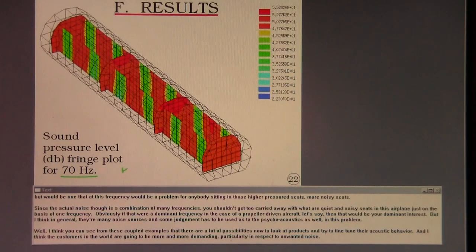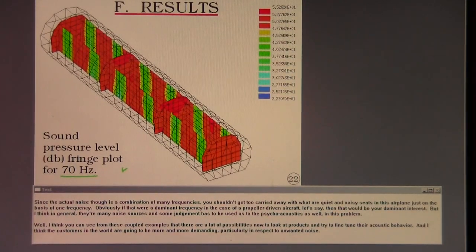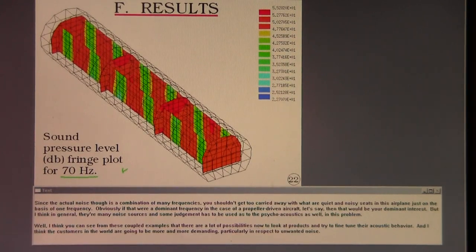Well, I think you can see from these coupled examples that there are a lot of possibilities now to look at products and try to fine-tune their acoustic behavior. And I think the customers in the world are going to be more and more demanding, particularly in respect to unwanted noise.